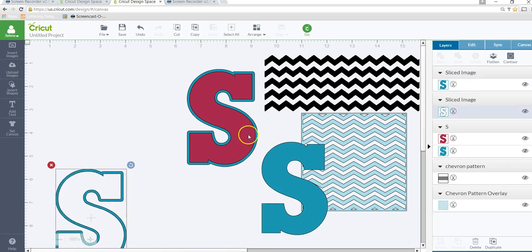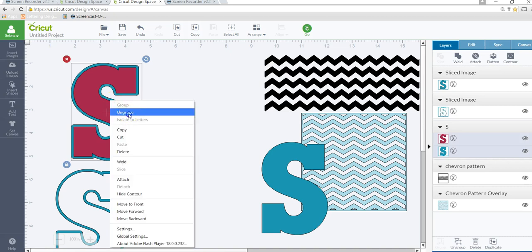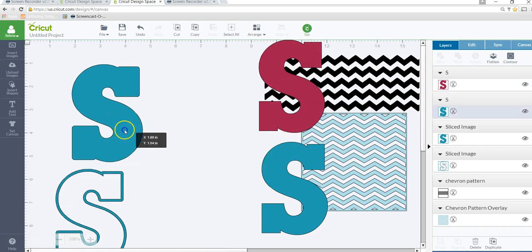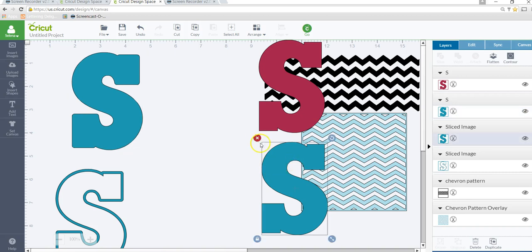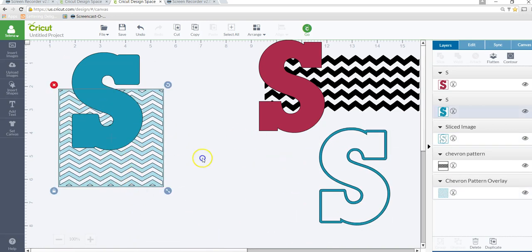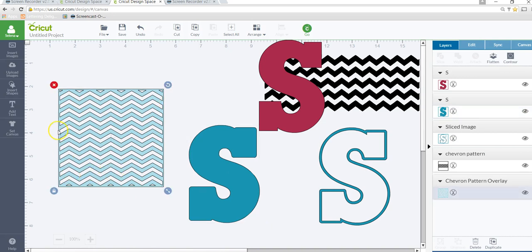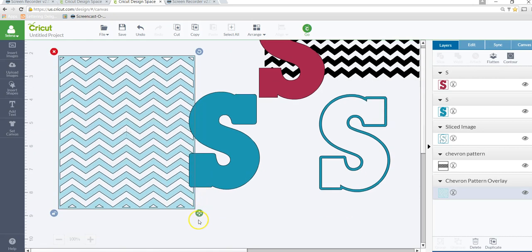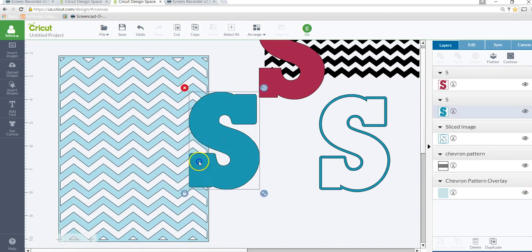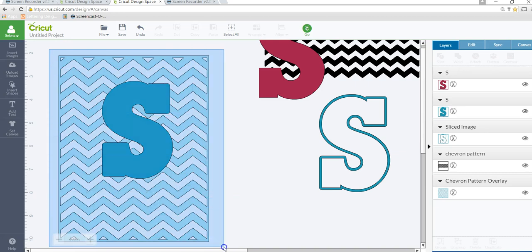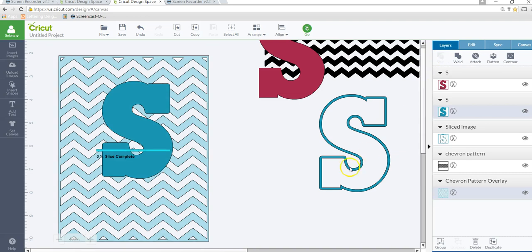Alright, so I need this. And then with this one, let's ungroup. This one I'm going to use to slice my pattern. All right, so if you don't really like the shape of this one, you can unlock it and kind of drag it, however you want it to look, to make your chevron. So let's do it about right there. Place that where you think it should go. Select them both, and I'm just dragging a box around the two, and choose slice.